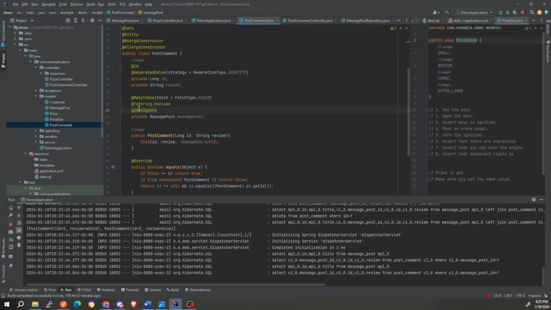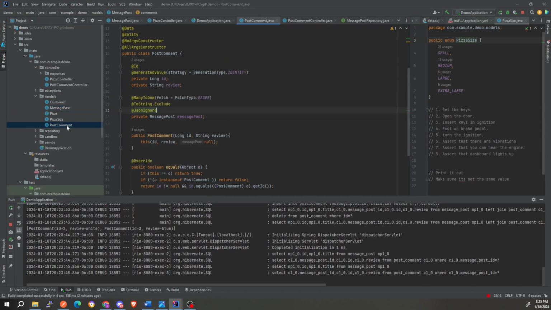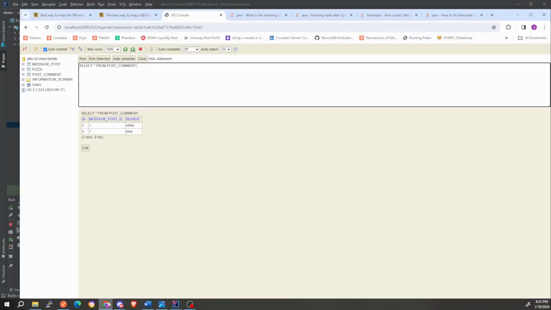If you didn't know what that meant, you can access the parent from the child, and you can access the children from the parent. So on the message post, you can access these comments, and they're mapped by this field, the message post. And then on the flip side, you can access the parent from here. Okay, so that's one to many. Let's go to many to many.